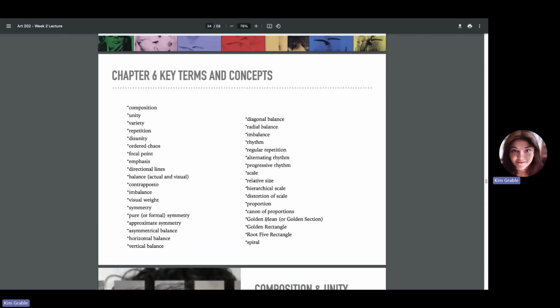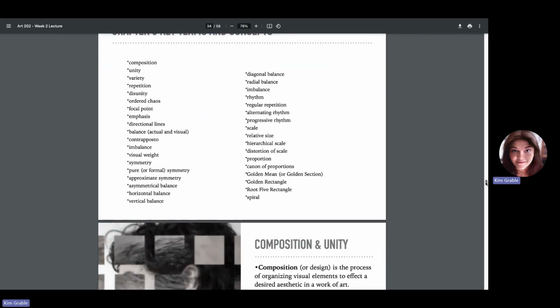You'll have the golden mean or the golden section. We'll talk about that a little bit. The golden rectangle and a spiral. Let me show you.